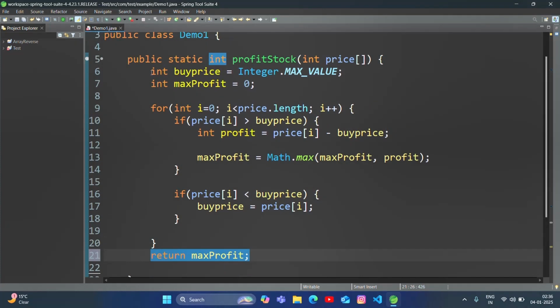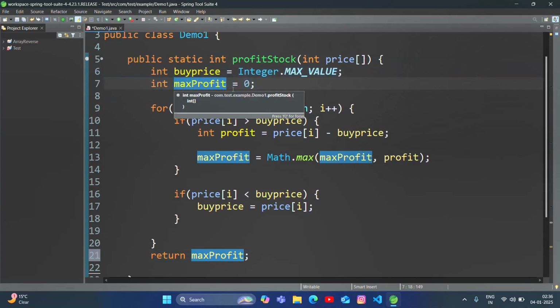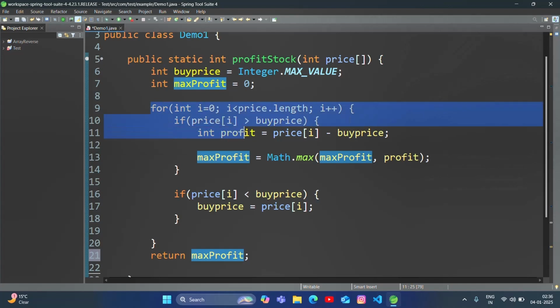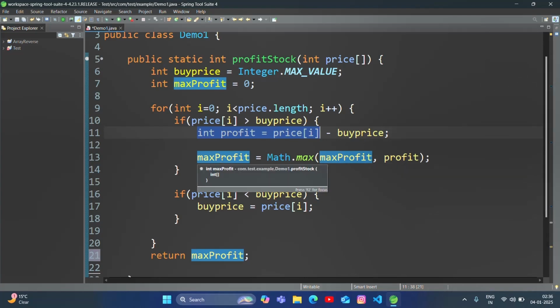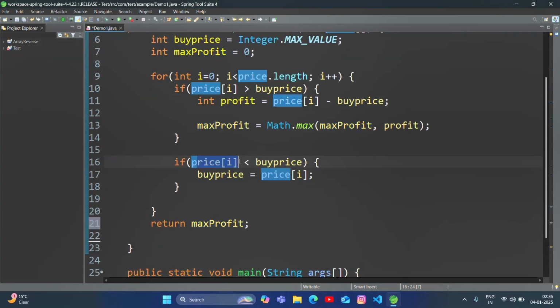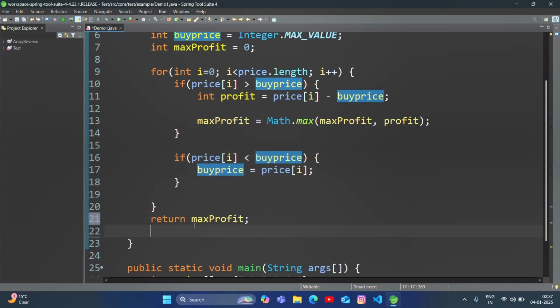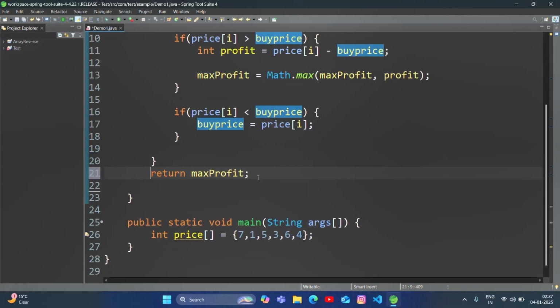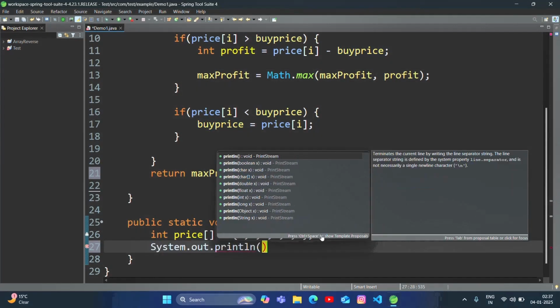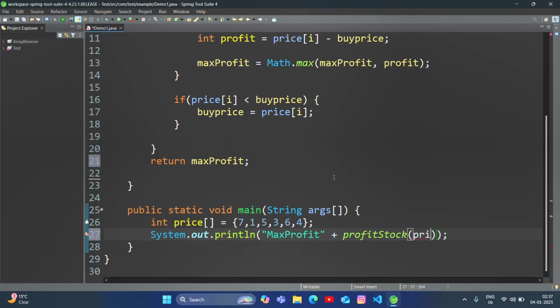So first I've created two variables, buy price and max profit. And I've run a loop here, and if the selling price is greater than the buying price, then we will obviously get profit, and we will calculate the profit, and whichever is the maximum profit, it will be stored in the max profit variable. And if the selling price is lesser than the buying price, then we will update the buying price as the selling price, and we will simply return here the maximum profit. Now let's call the function from the main method. So I've called the function from the main method.